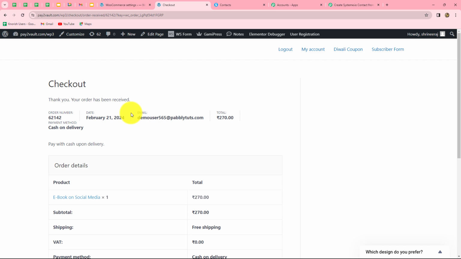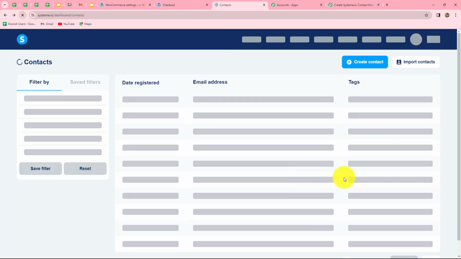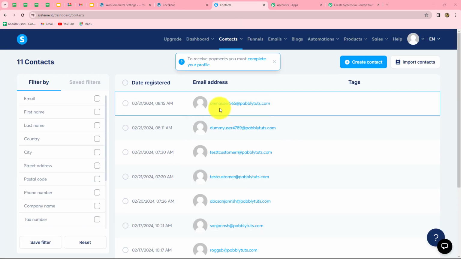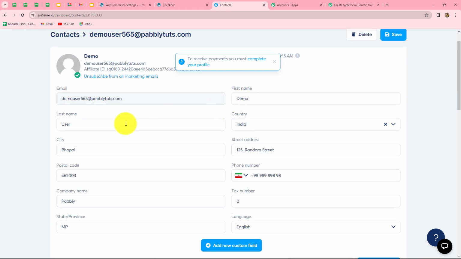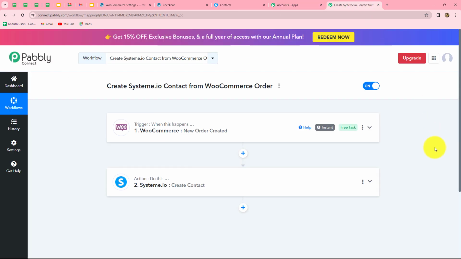Now we will go and check on system.io and we will refresh this page. And we can find that yes, automatically without any manual efforts, a new contact is added over here with the email demouser565@pabblytunes.com. And this is the name, demo user. Okay, this means that the workflow is perfectly fine. We will go back towards Pabbly Connect and we will summarize what we have done here in the workflow.